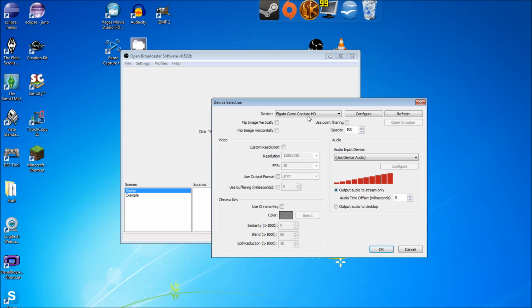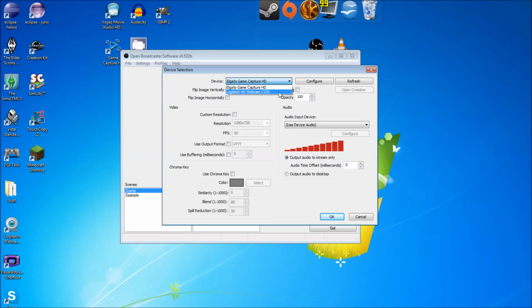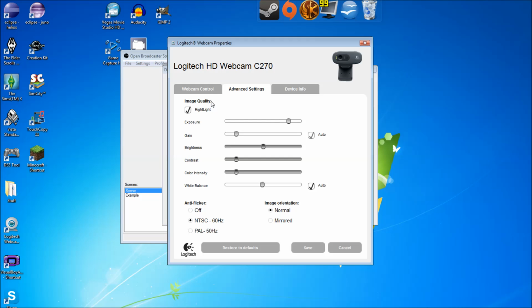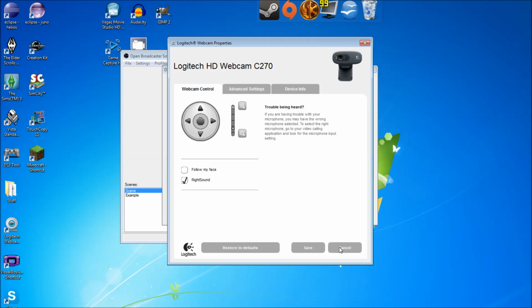Just select it from the drop-down list, and again, if you click on this configure, it's just going to bring up the settings for your webcam or whatever, and then you can enable face tracking or things like that. Okay, so we'll cancel out of there, and again, a lot of the same settings.